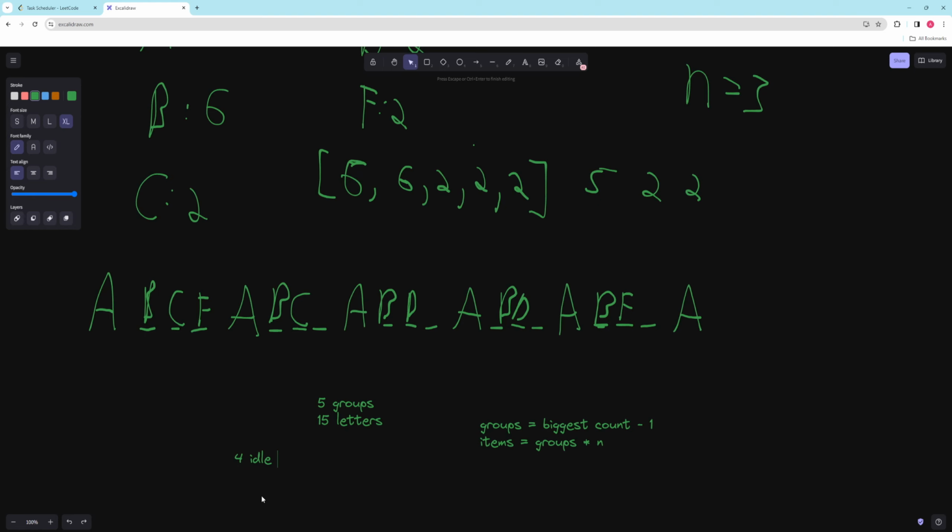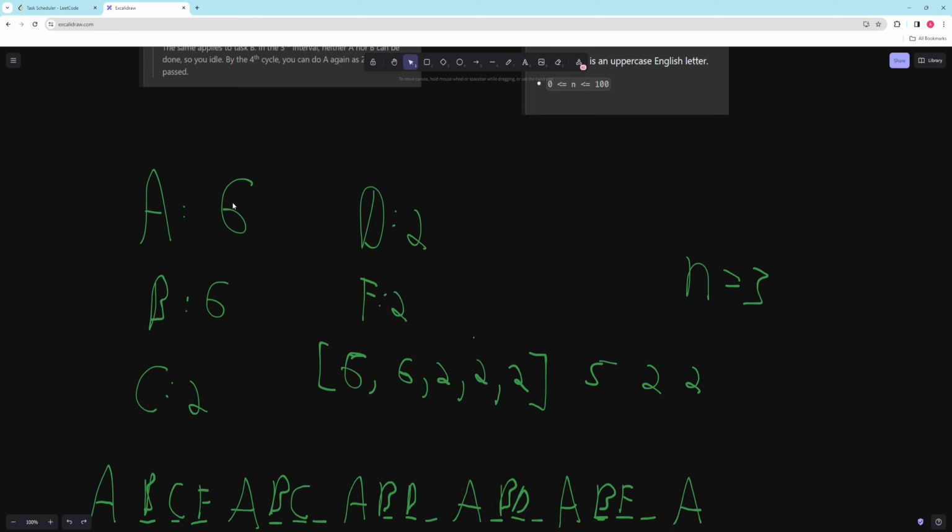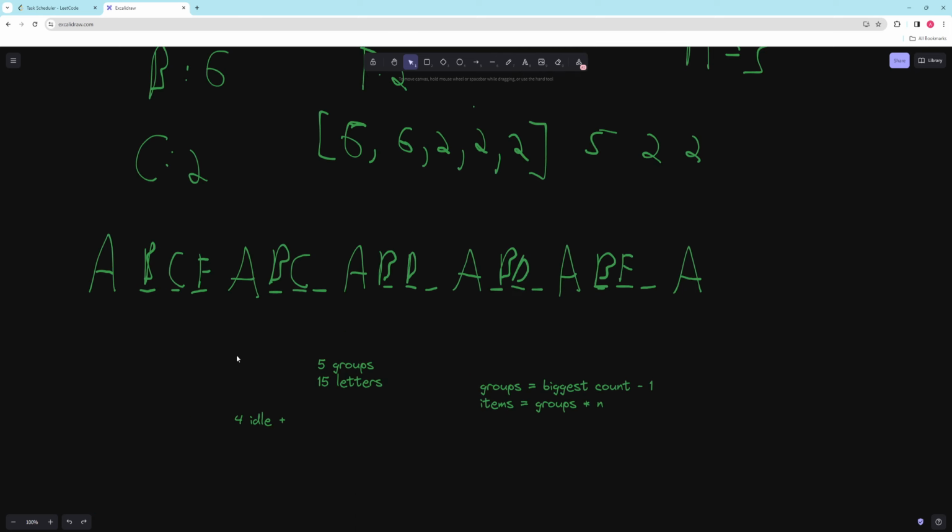And if we know we need 4 idle times, we still need to put in every other letter. So we just take the sum of the counts. This will be like 6, 6, 6. So it would be 4 plus 18.